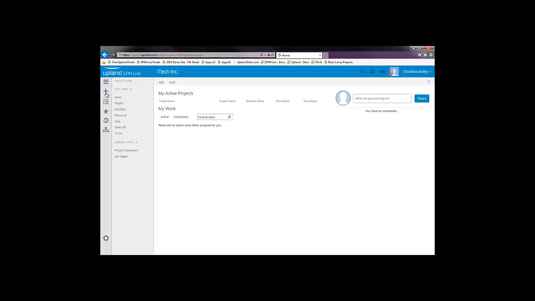Next, we have the Create New menu. Here on the Create New menu, notice that next to List Apps and Library Apps, you see a plus sign if you're an administrator. This means you have the permissions to add apps. General users would be able to create new items such as a new issue or a new project, but they wouldn't be able to create new apps without seeing that plus sign. So it's a nice shortcut if you want to create a new app.